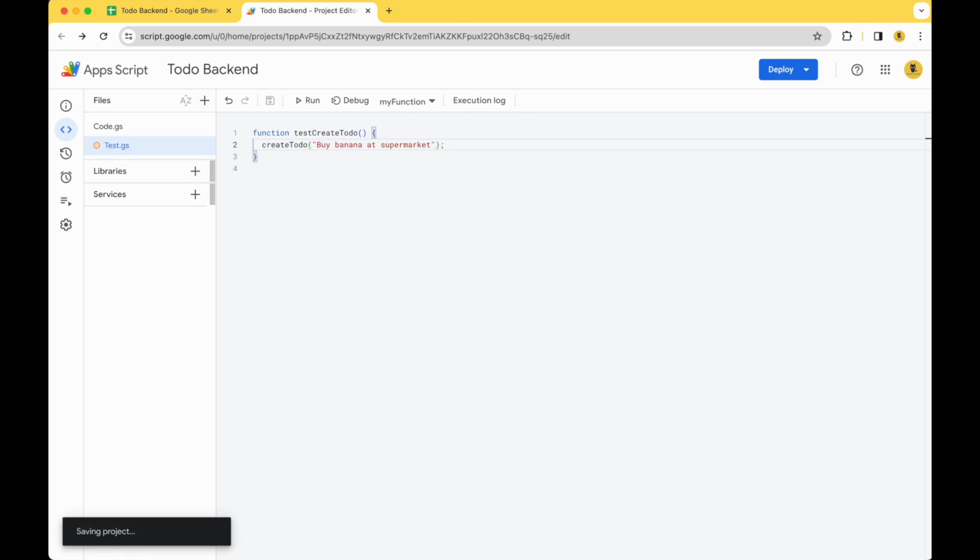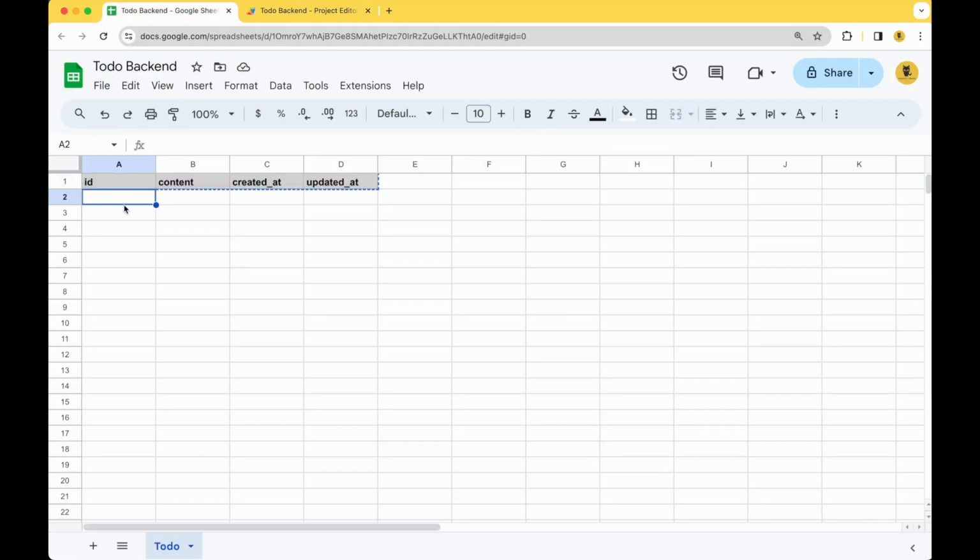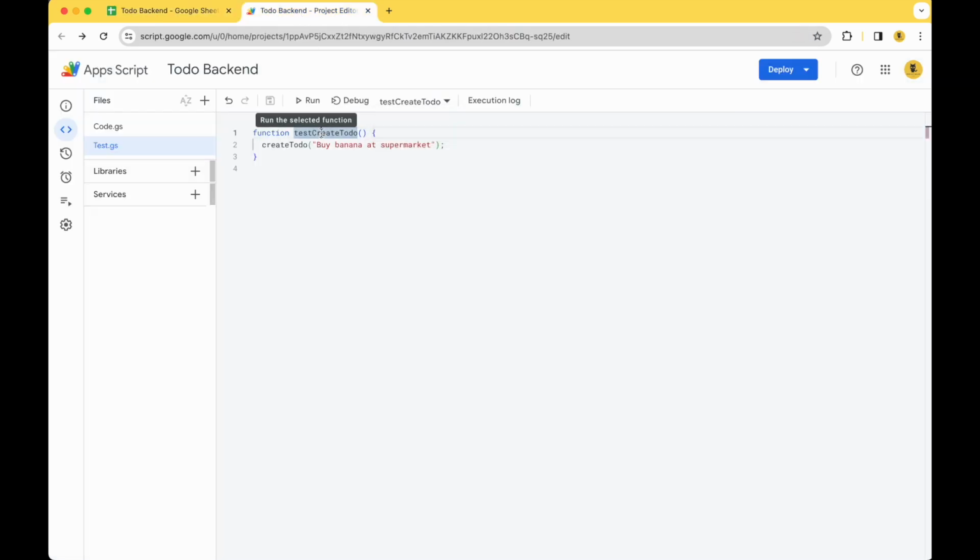So let's see what happened when I try to run this. Before I try to run this, just make sure that the selected function is the correct function. In this case, I'm going to use testCreateTodo. If we just go back to our Google Sheet for now, you'll notice that there is nothing within this table yet except for the header. Now, when we run this testCreateTodo, it's going to create a new record, and let's see whether it works. Click run.